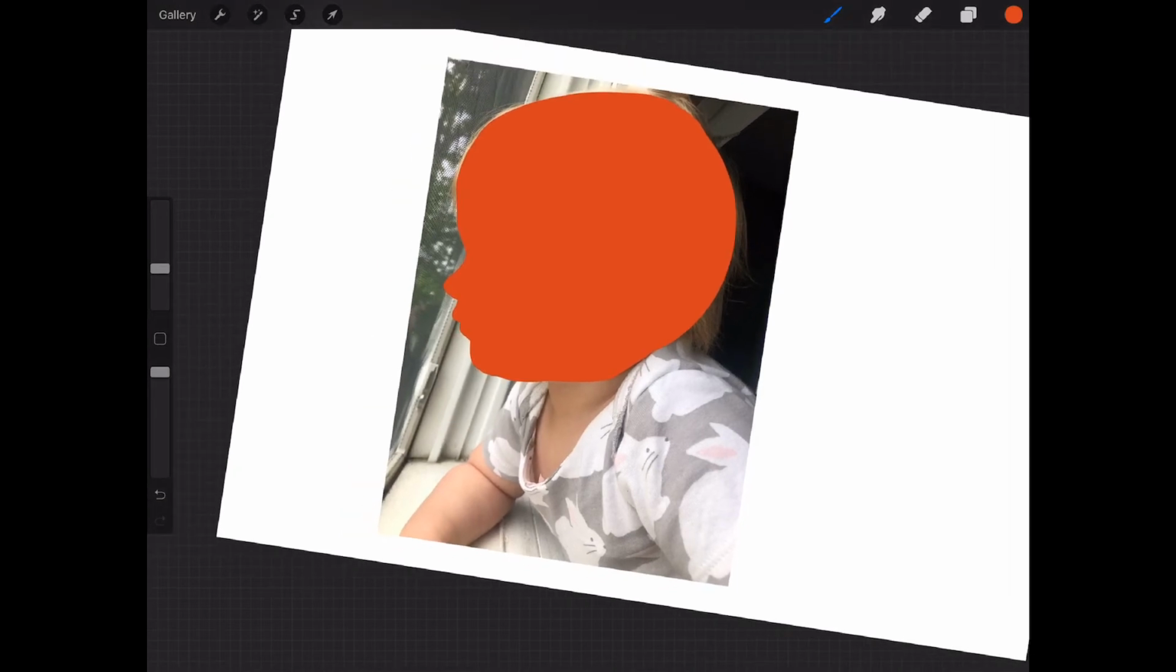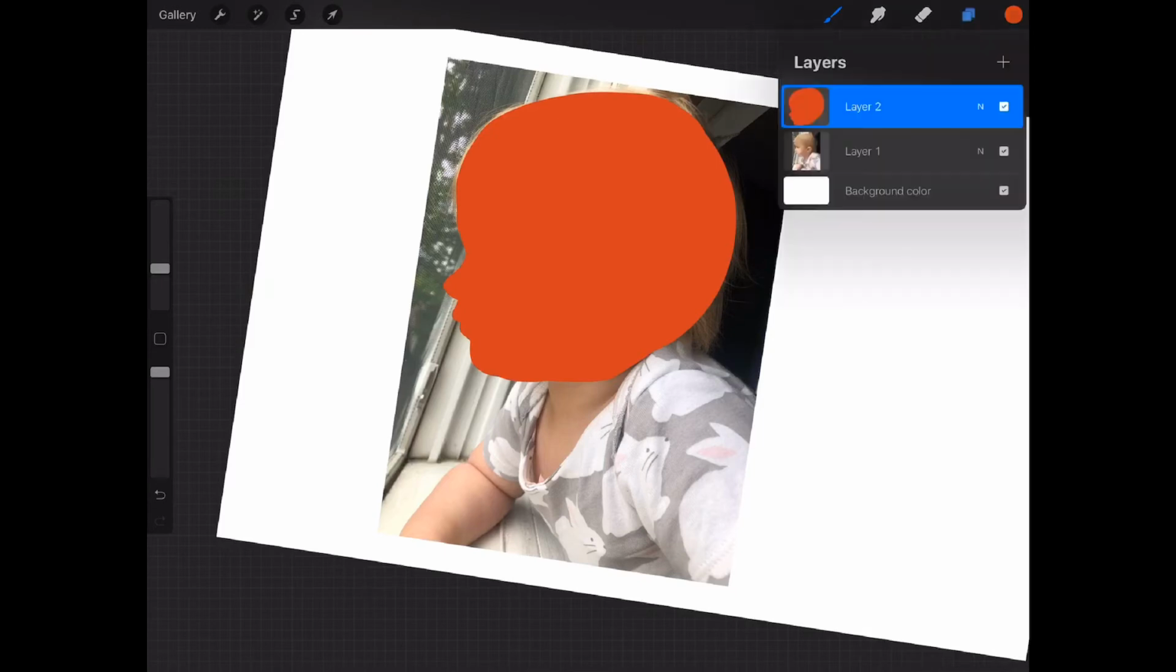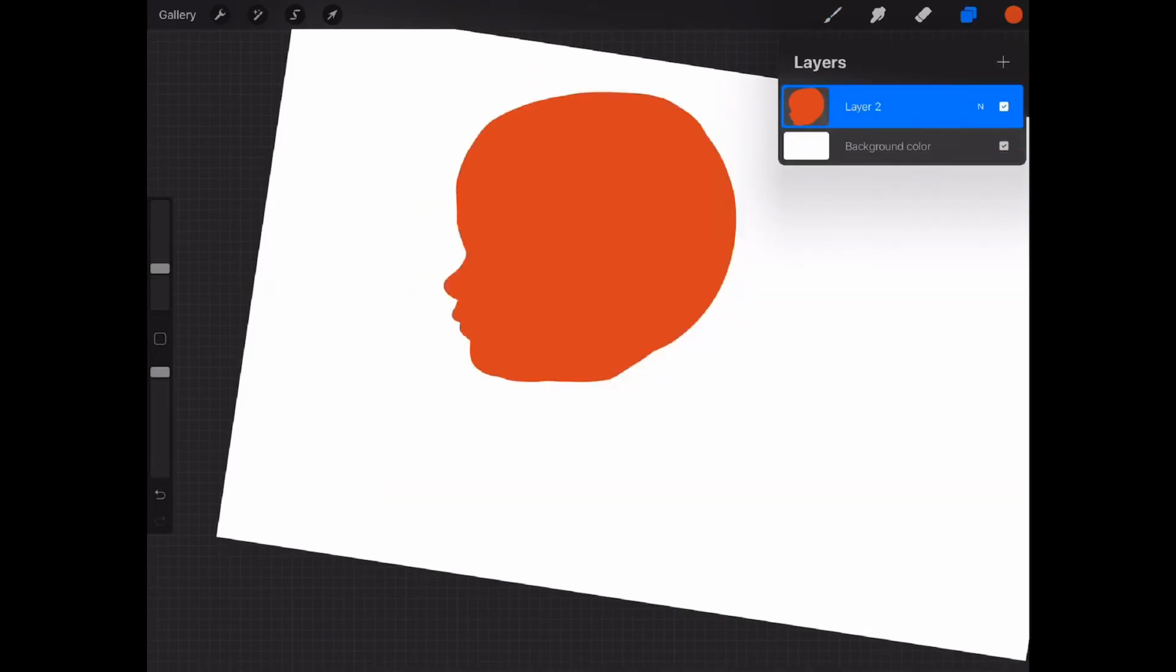Now, let's say that you have a shape that you love. It looks just like your child or whoever it is that you're drawing. Come back up to the Layers panel. You want to select this layer 1, swipe to the left, delete it, because we don't need that anymore. We have the shape that we need.